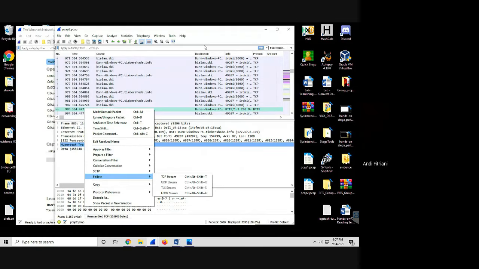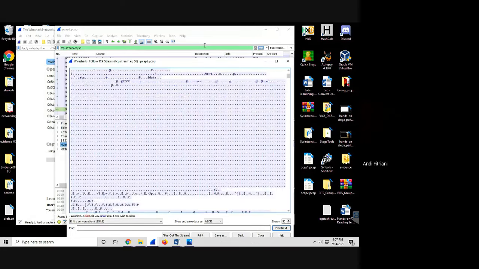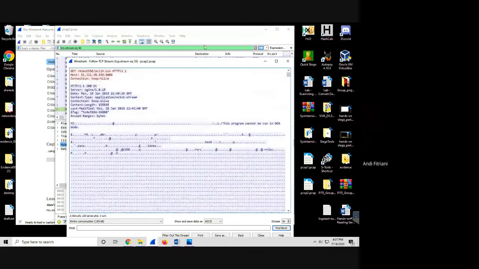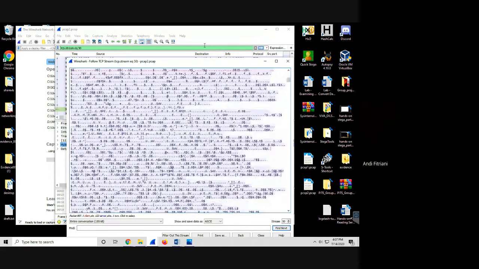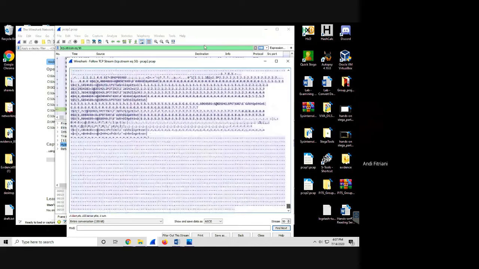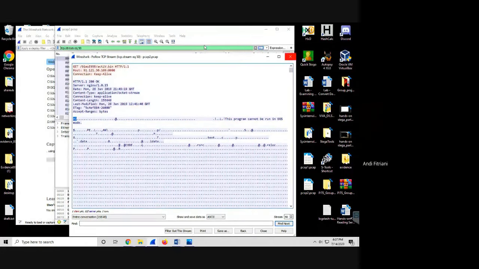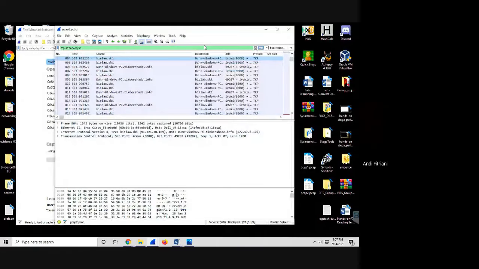So I just follow TCP stream. All right. If you check on the file, it is encrypted, right? Yeah, nothing much you can do, but here is the header. It shows MZ. Okay, so we know that this is an executable file, so it is suspicious.